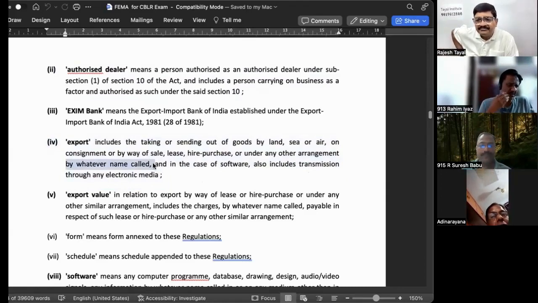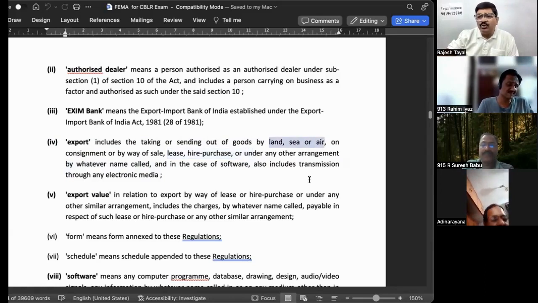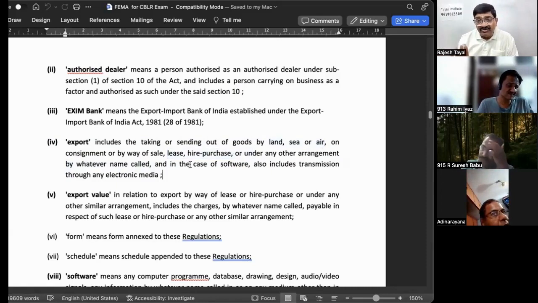Export, foreign trade, international trade. Whatever name is given, whether you call it a lease or hire purchase or any other project execution, irrespective of that, the fact remains that ultimately goods are leaving the country. Goods are going to some other place, whether by land or sea or air, whatever be the mode, whatever be the transaction. Ultimately, the effect is goods are leaving the country and going to some other place. That will be referred to as export.